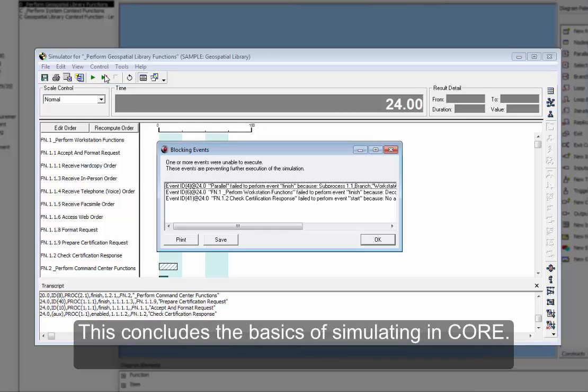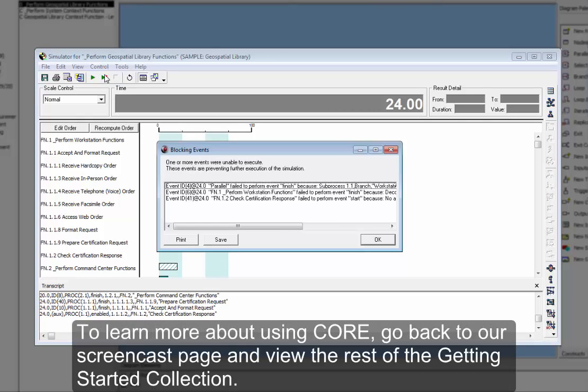This concludes the basics of simulating in Core. To learn more about using Core, go back to our screencast page and view the rest of the Getting Started collection.